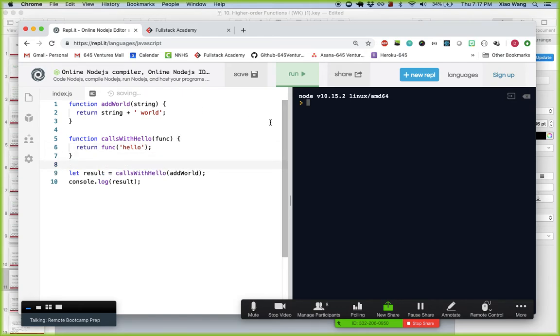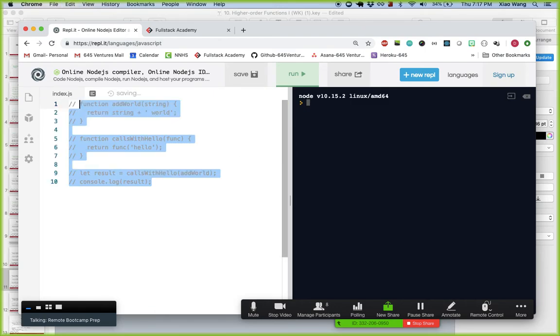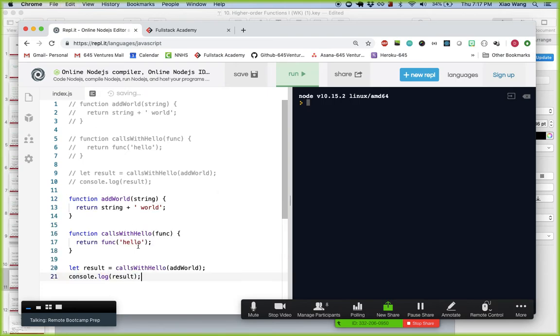So actually, everyone can see my screen, right? I'm just gonna type over. Actually, no, I'm gonna make a copy of this, and then I'm gonna run it again down here. But now I'm gonna actually write over it. Okay. So first things first. Let result equal calls with hello, right? And I pass in add world.